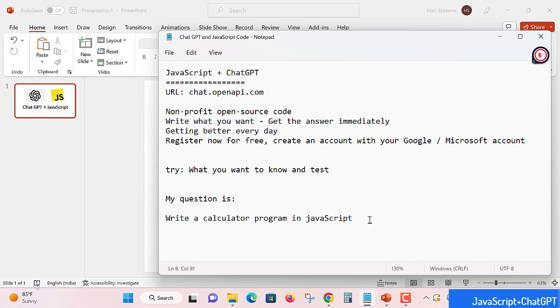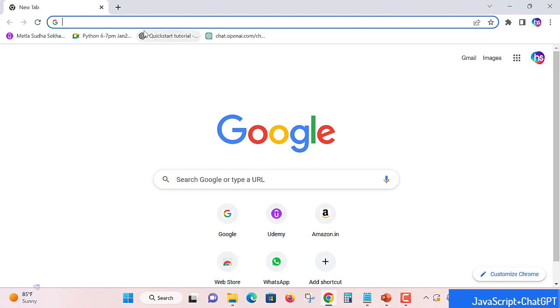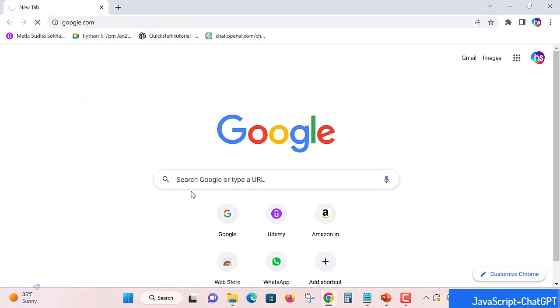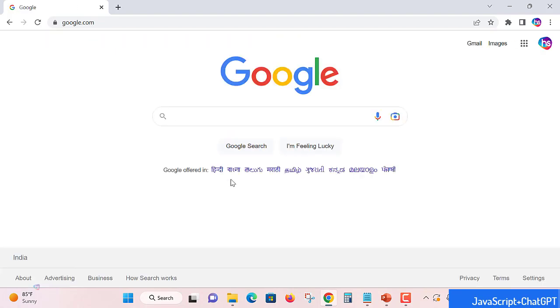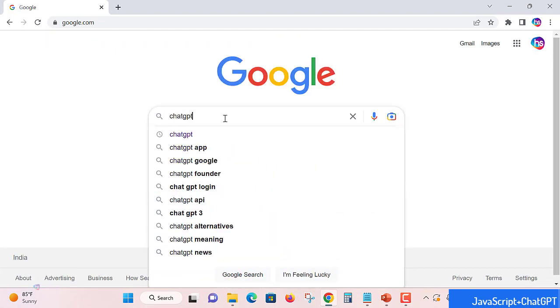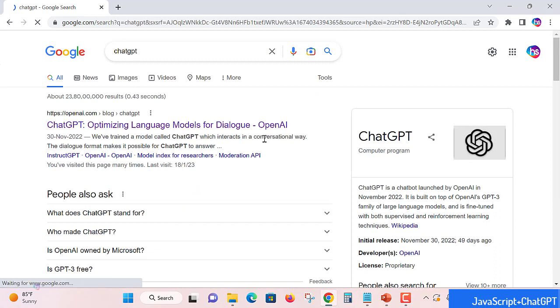Before initiating, we'll see how to register and log in to ChatGPT. Go to Google and simply search for ChatGPT and hit enter. Now, it's described as optimizing language models for dialogue by OpenAI. It's a chatbot launched by OpenAI in November 2022. It is built on top of OpenAI's GPT-3 family of large language models and fine-tuned with supervised and reinforcement learning techniques. It was launched on November 30th, 2022, only 49 days ago.